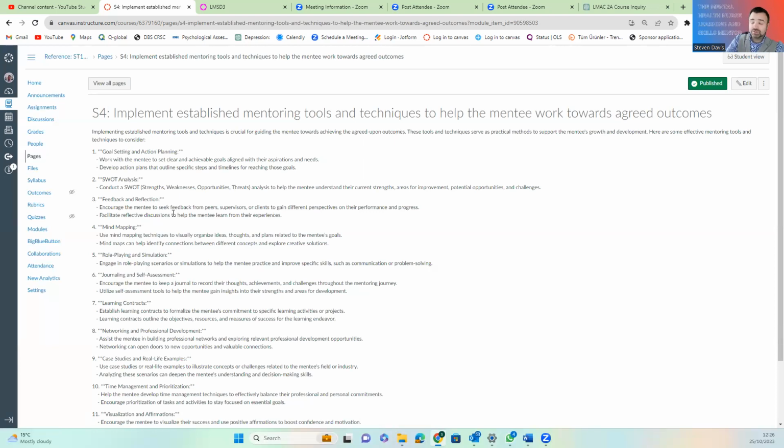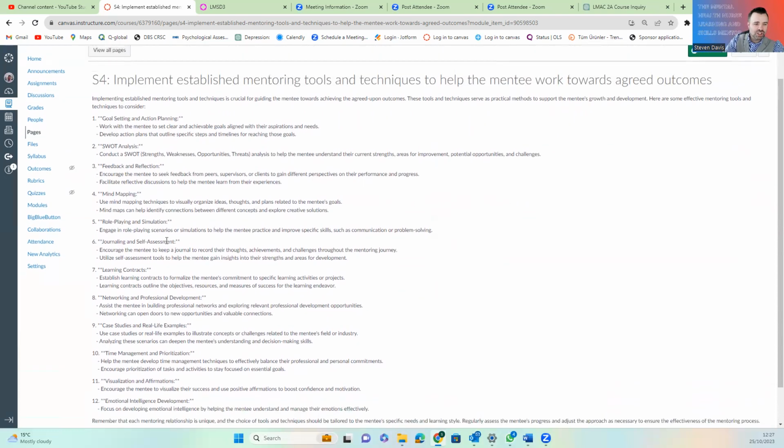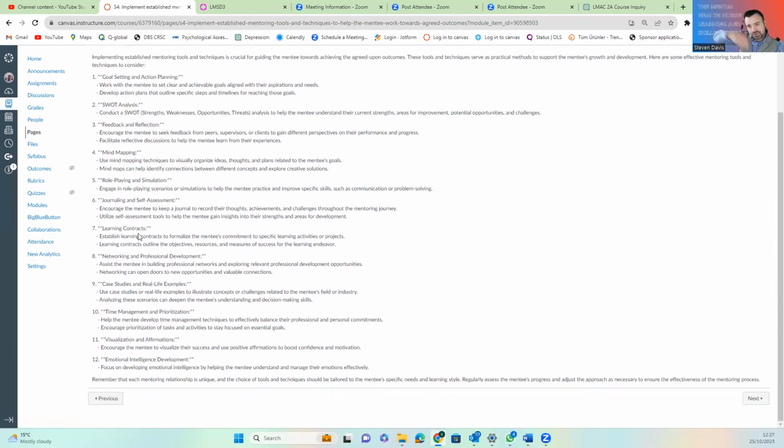Feedback and reflection. So throughout their books, have you given feedback and reflection? Mind mapping. So allow them to get to where they need to go to. You could do role plays as a tool. Journaling and self-assessment. So getting them to constantly reflect on their own skills. That learner contract that we talked about last week. Have you got that? Is it there? Do they understand it? Networking and professional development. So allowing them to progress and move forward. Doing case studies and real life work.